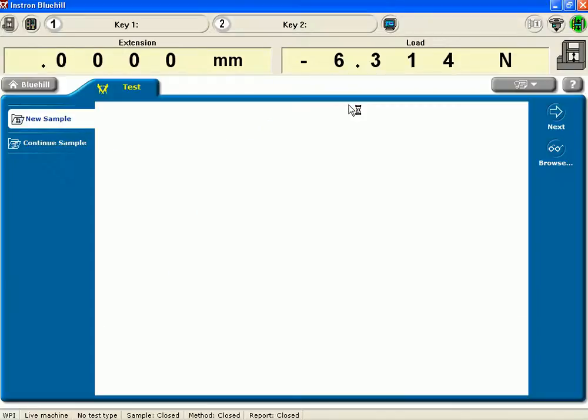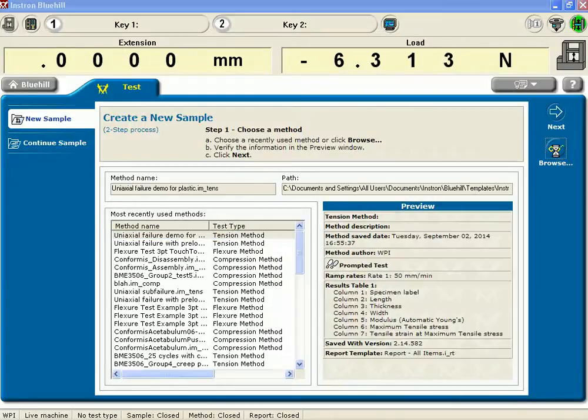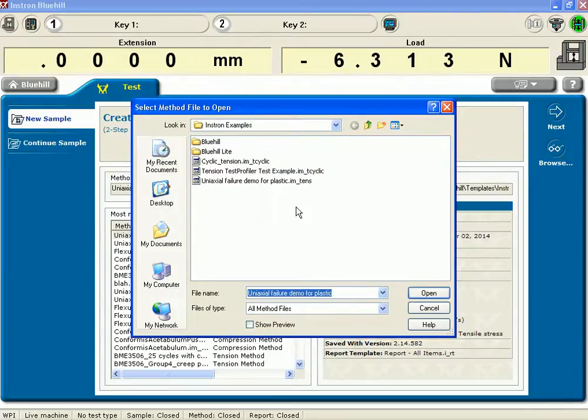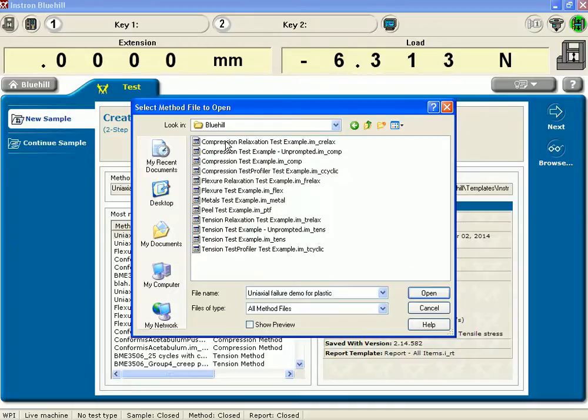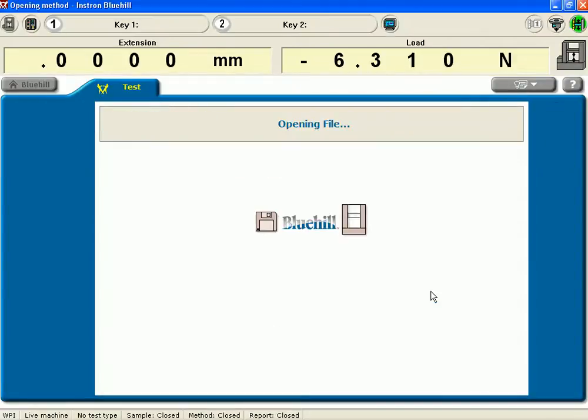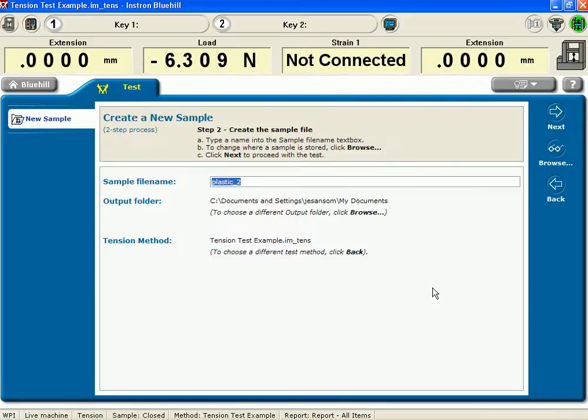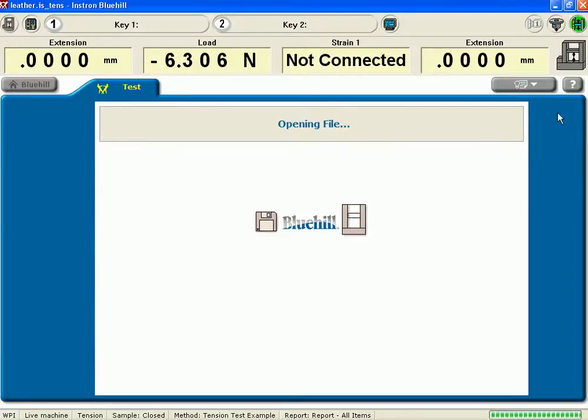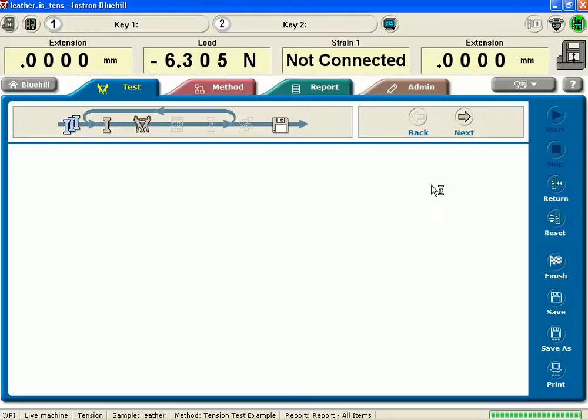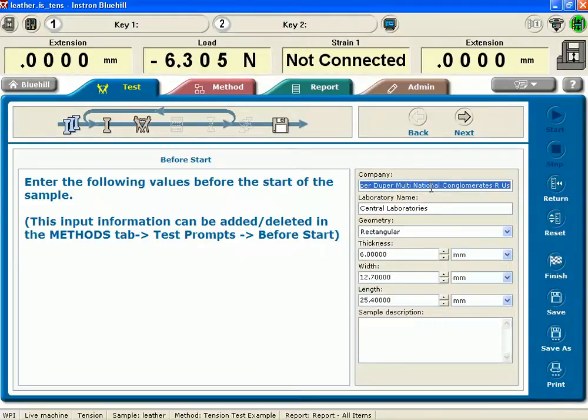Then you choose a test, and I'm going to choose a Bluehill regular tensile test, such as the test example. And we can save that later. I'll be testing a piece of leather. And you can see here there's information to type in already.